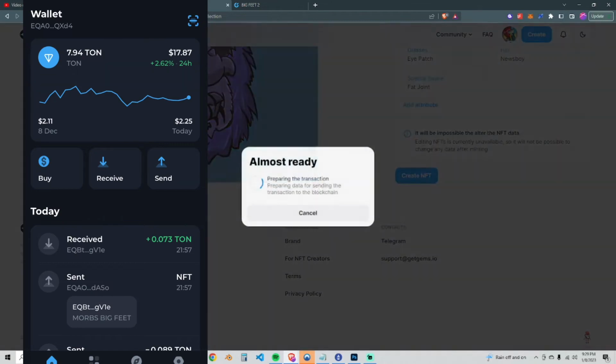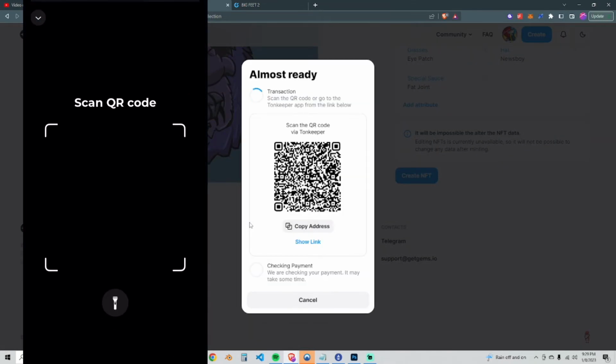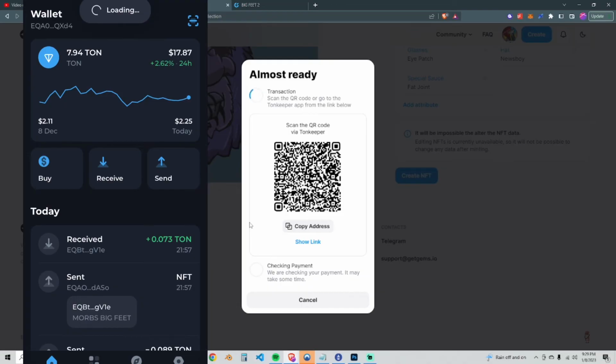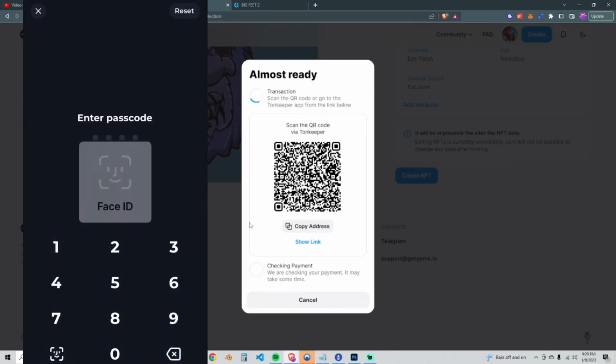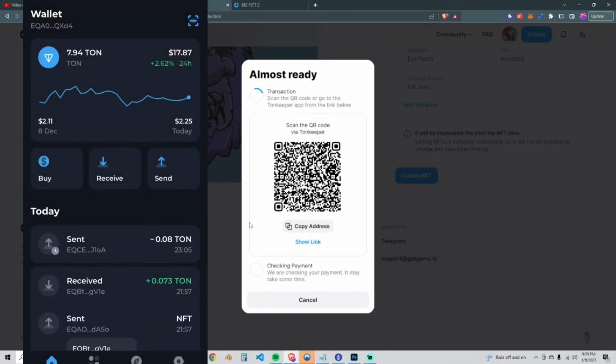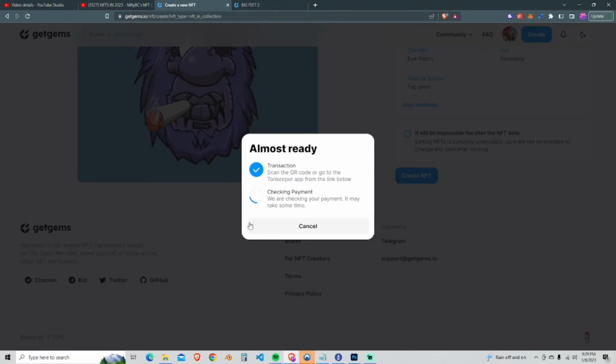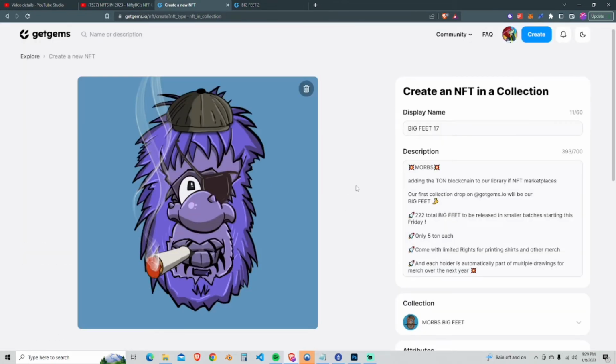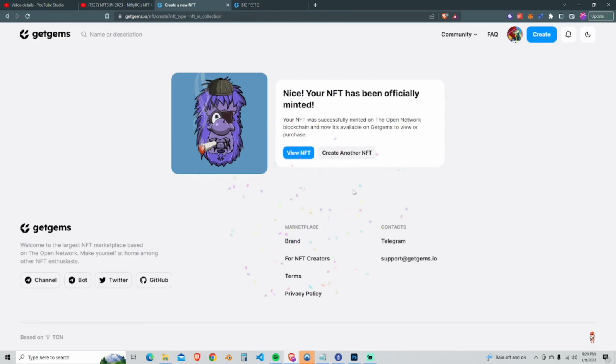And here we go. We hit create NFT. And now, I'll show you what it looks like actually from the wallet side of it too. I'll pop that up here. So this QR code is going to pop up. Then from your actual phone, you're going to pop that up. It's going to bring up a transaction to confirm it on your phone. Once it confirms it on your phone, it will then go back to this screen over here on GetGems. And once it kind of catches up, you'll see how fast it is. Just give it a little bit of time, and boom, we have successfully minted our NFT.